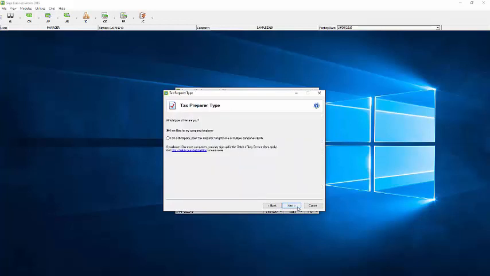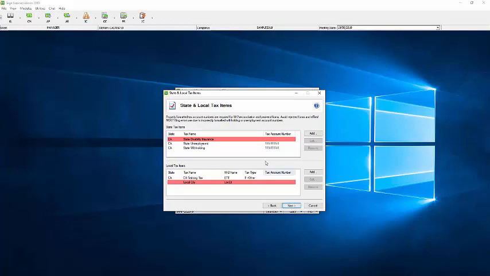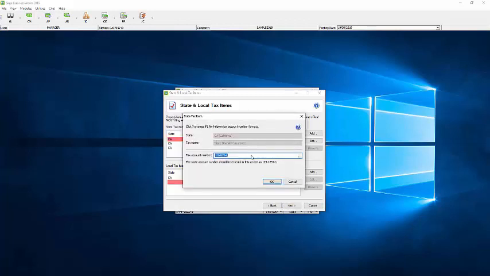Next question is about the tax preparer type. Select the option that applies to you and go ahead and click next. On this next screen, you're going to enter any state and local tax items. So these are going to be any deductions that you have set as local or any other deductions that have been added. They need to have a valid account number before proceeding. So in this case, it's going to give you an example of the format that the number should be in. It does have to keep that format going forward. It cannot be in a different format as this is hard-coded into the Atrix system.